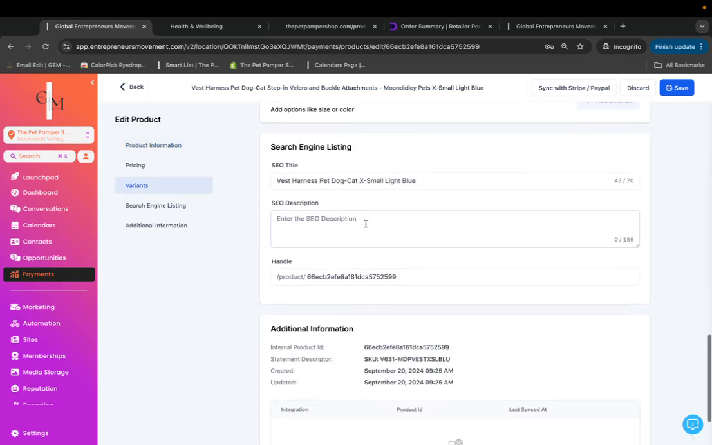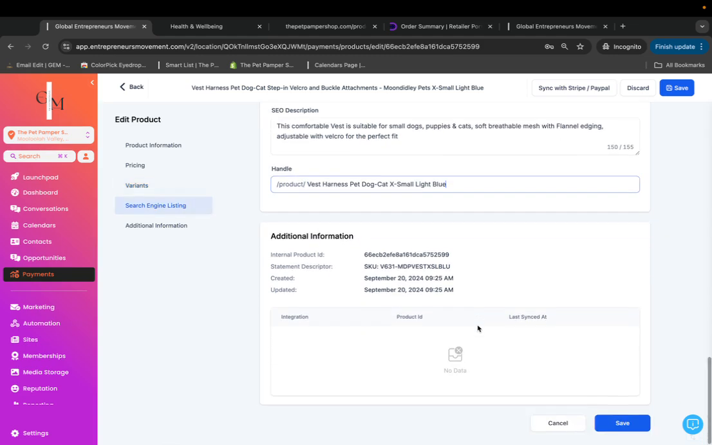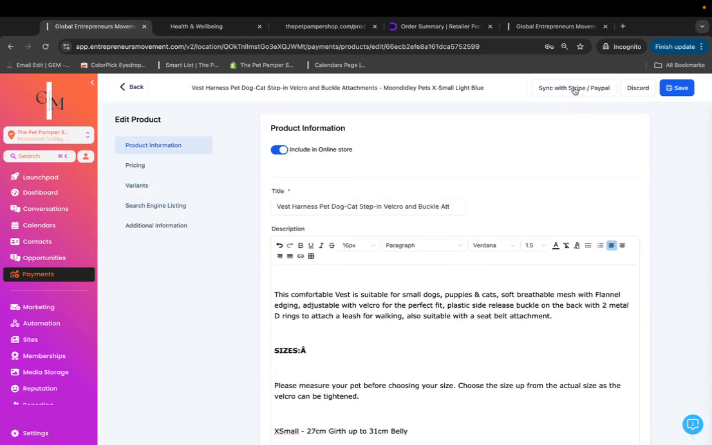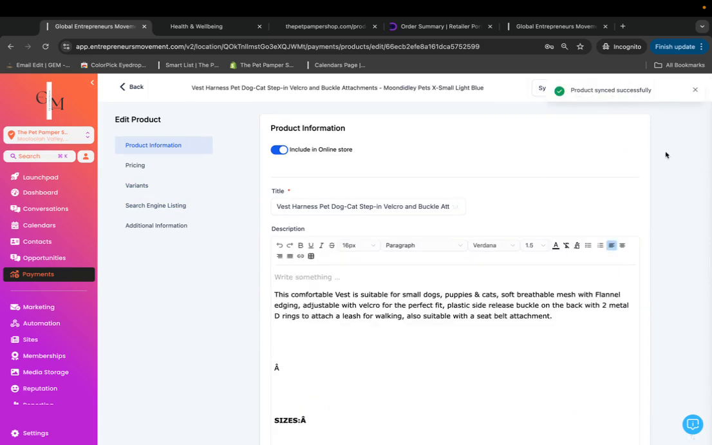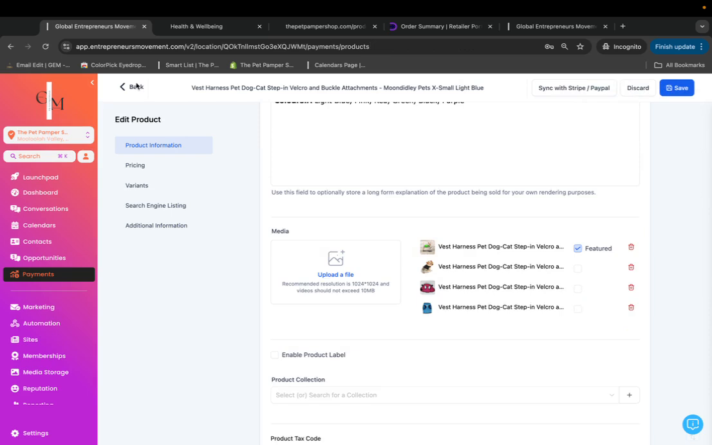Come down to the SEO, pop that in. Grab the name again and get rid of these numbers and put that there. So your SEO is done. Then you want to sync it with Stripe and PayPal. Save. And that particular product is done. We'll go back.